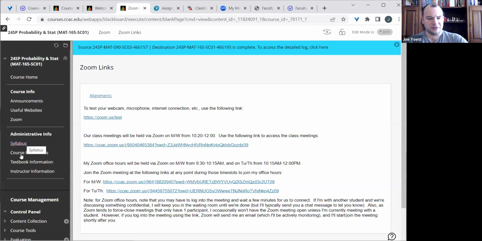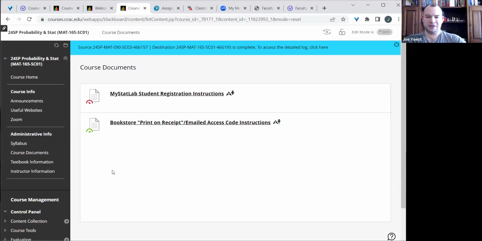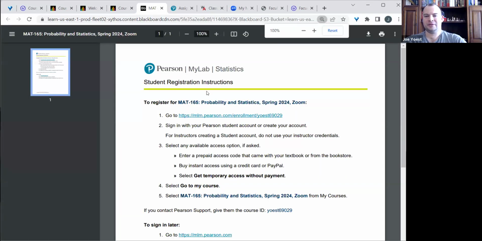We'll come back to the syllabus, but we'll go through the rest of the information here first. The course will use MyStatLab, or I guess it's called MyLabStats these days, but I'll probably call it MyStatLab or MyMathLab because that's what it was called for most of the time that I've been using it. And here are the registration instructions for MyStatLab. So pretty straightforward to get in.